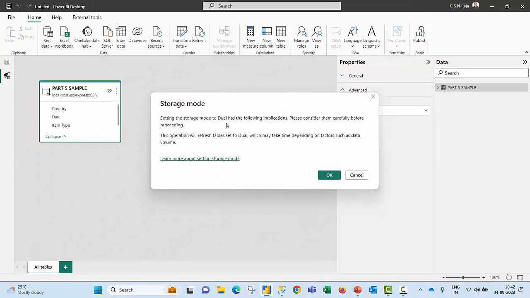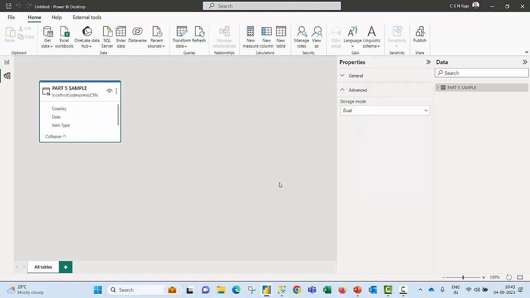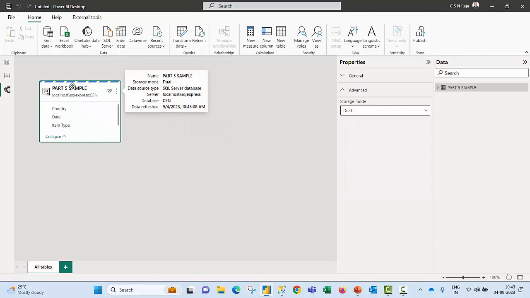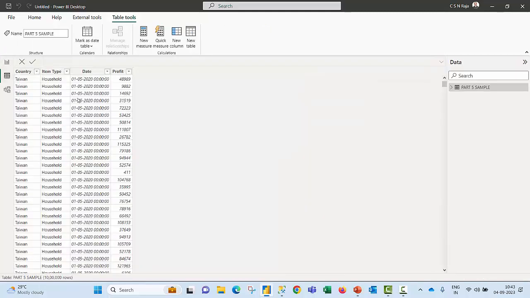Setting the storage mode to dual has the following implications. Please consider them carefully before proceeding. I'm good to go with that. Click OK. Now you can see a change in the line and the storage mode is set to dual. Now I'll be able to see the physical copy of the data present here. The data tab works. I'll be able to see the physical copy.